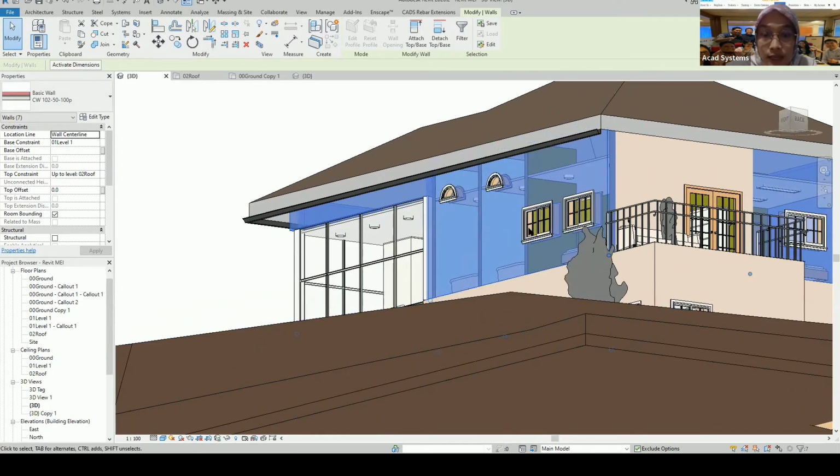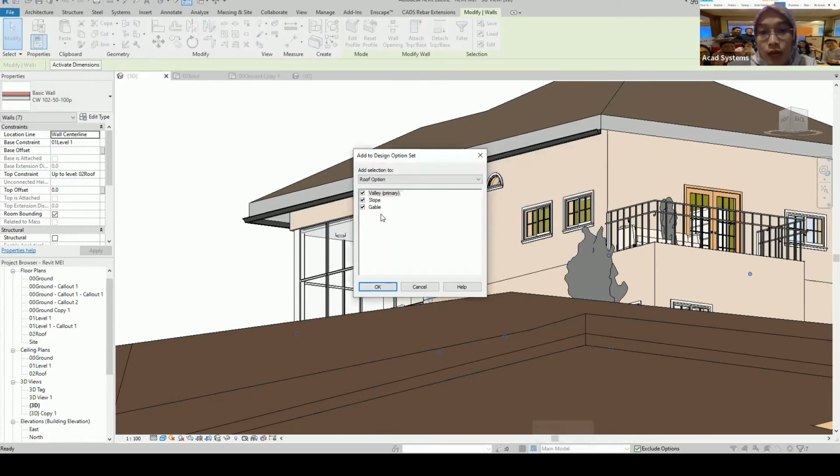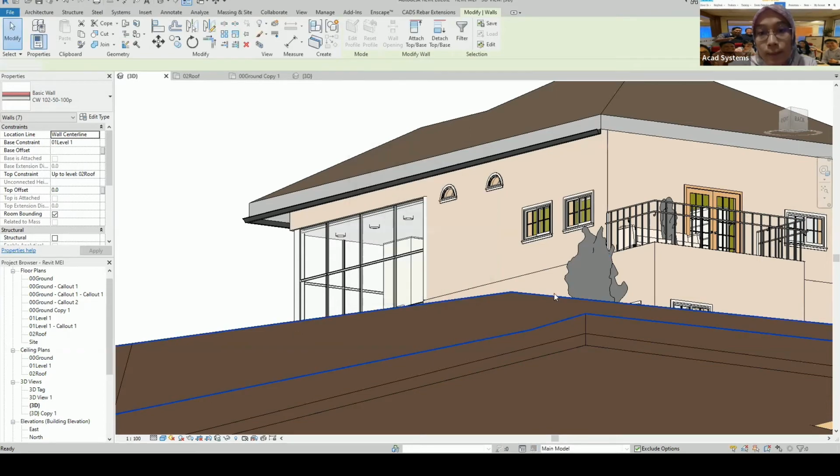And once you have selected the walls that you want to move into the option set, you go down here. We have Add to Set. So I'm going to click on Add to Set, and it will ask us in which set we want to add those walls. I'm going to add all of them to all those roof option sets, which are valley, slope, and gable. So I can click on OK.